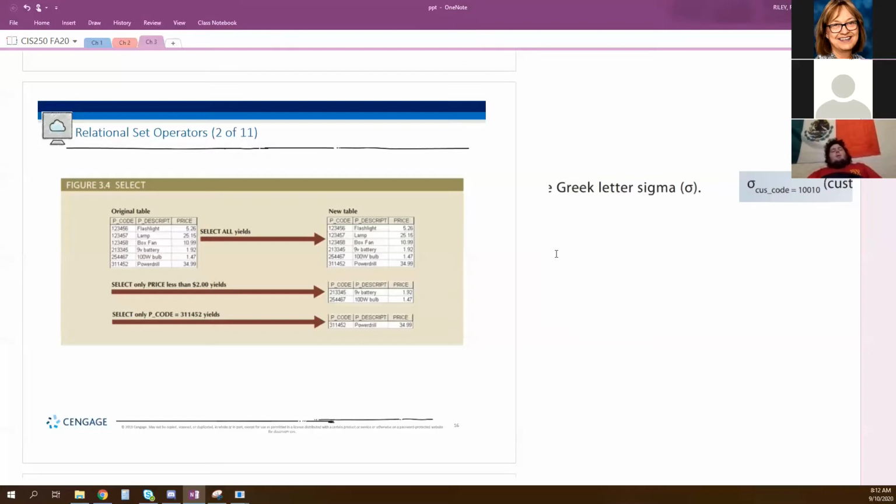If we're looking at a select, it can be indicated using the Greek letter sigma. And in our textbook, they supply this as an example. So here I'm saying, and I think I've got something chopped off just a little bit.